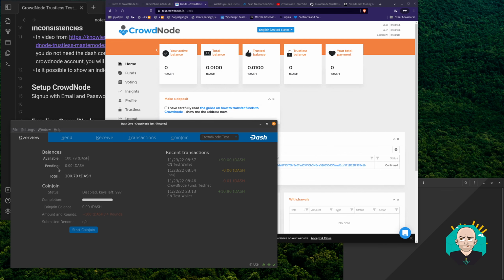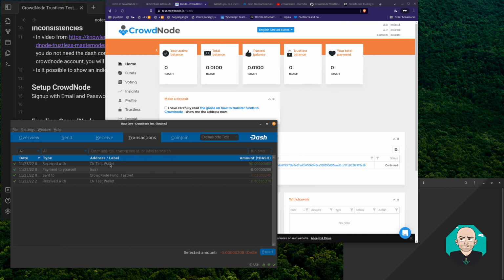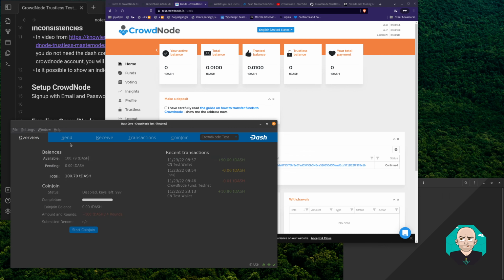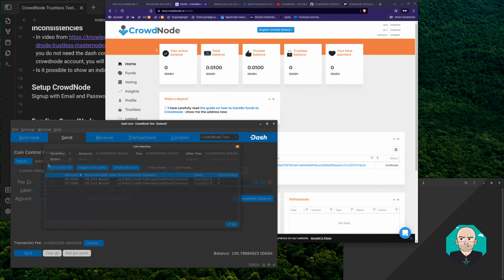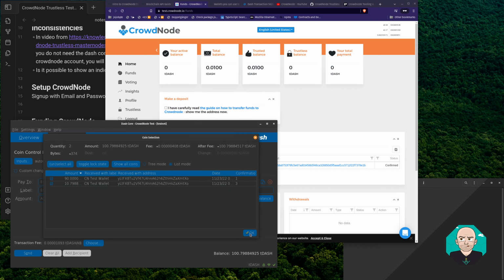All right, it looks like that finally confirmed. So we've got 100 Dash. Let's check the send now. Okay. When it's blank like this, it's acting like they're both that same address. I think if we switch to list mode, they'll both show that address. Yep. Okay. So now we can select both of them, click OK.